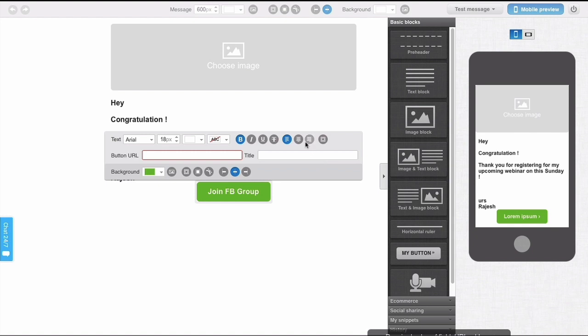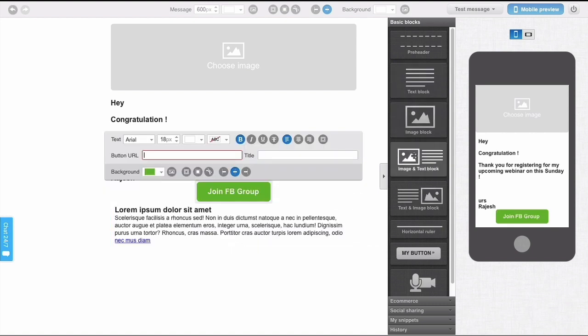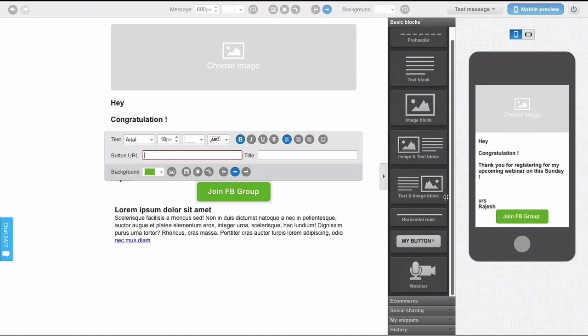Once you have drafted your email copy here, as you can see, there are other blocks available. If you wanted to place different blocks, if you wanted to have a text block below this button, you have to drag and drop here. Similarly, this is the image and text block, right side and left side, again left side and right side. If you wanted to have a divider, this is the button.